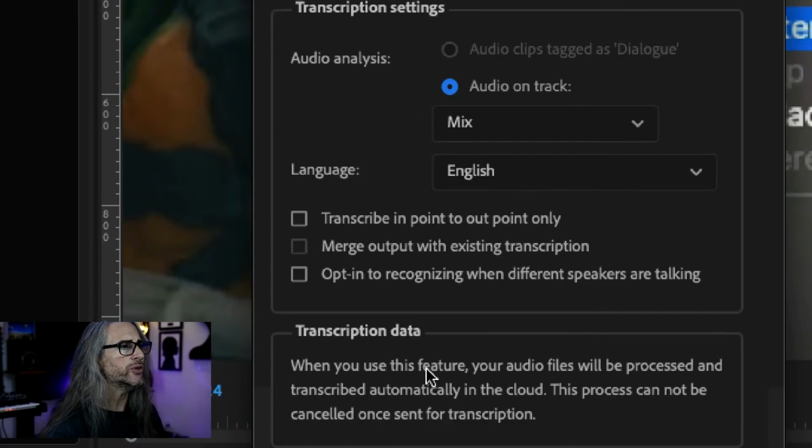And it tells you when you use the transcription feature, your audio files will be processed and transcribed automatically in the cloud.